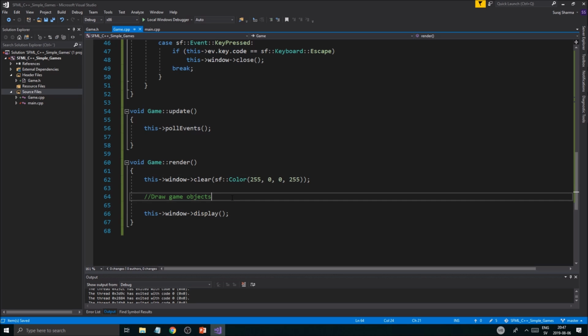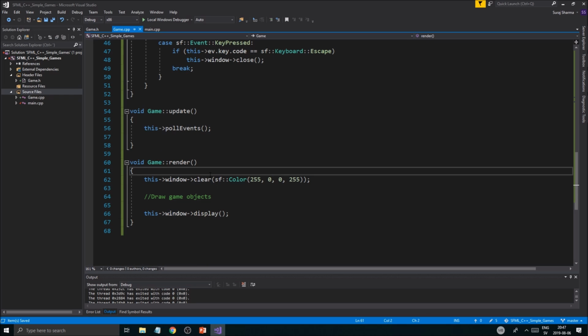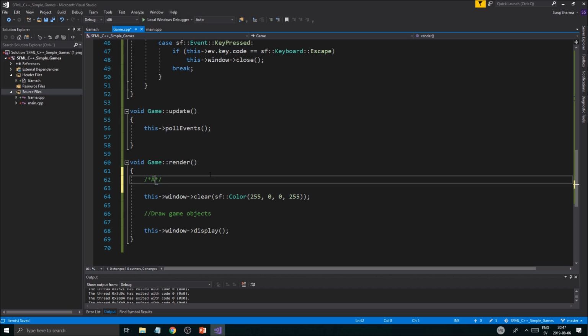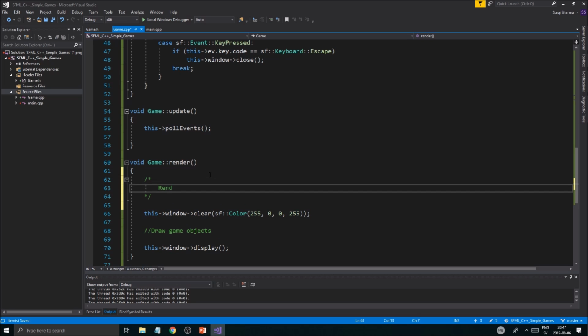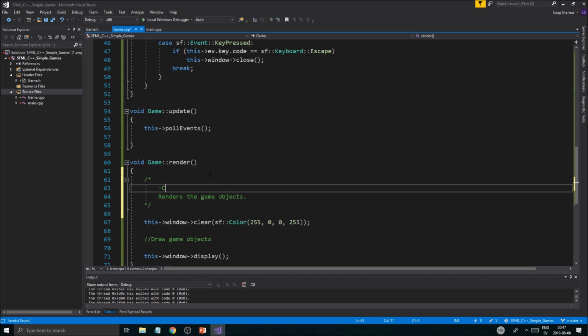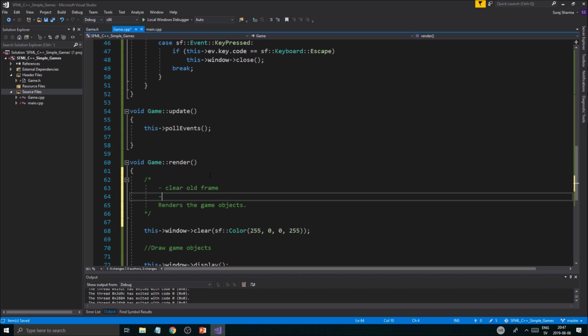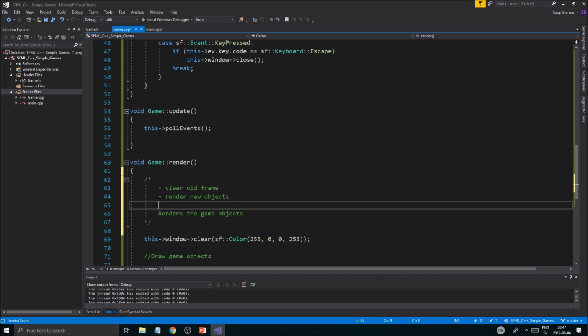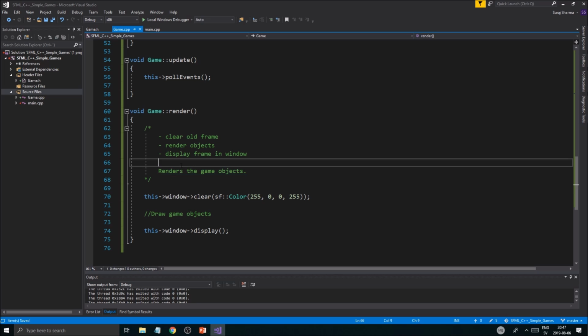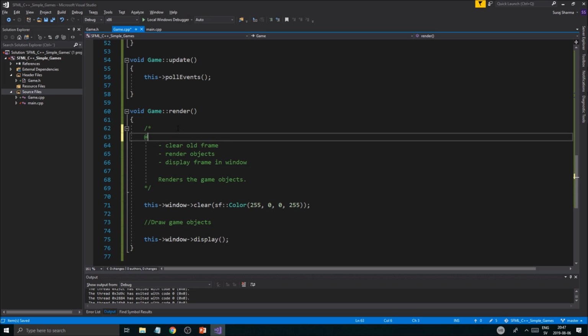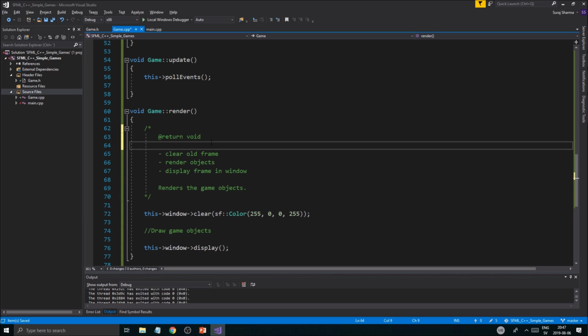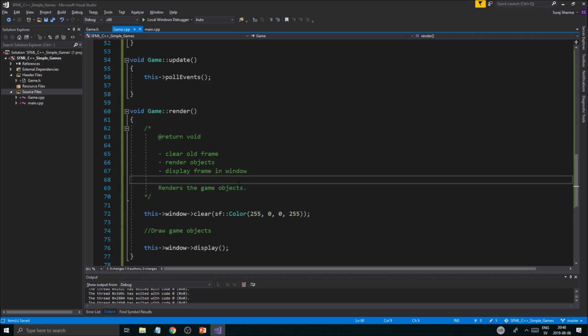Okay, good. And I won't comment stuff in this video, but in the next video I might. But what you want to do is just make a little block comment like this. For example, in this function, let me just show you one. Something like this, and you just say renders the game objects. Okay, and you can write the steps if you want. Clear old frame, render new objects, or just render all objects, display frame in window. So that's kind of the steps, and this is just a general thing. And then you could give it the type as well. Return void, so it's void. You could give it the input parameters as well if you want, if you had any. So just make these nice comment blocks where you explain the function.